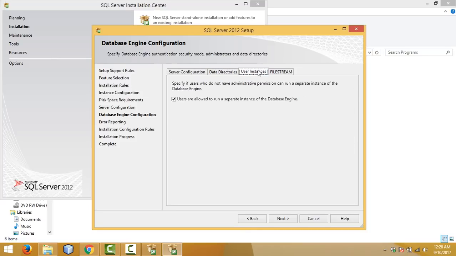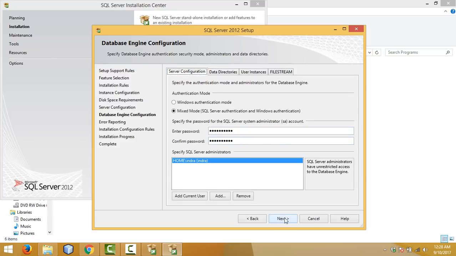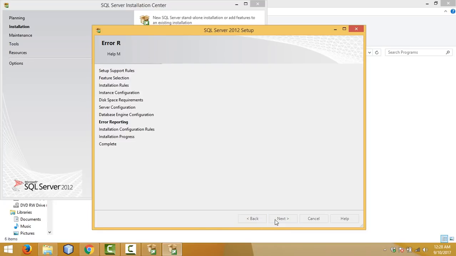Leave the others as they are, leave the default setting. Then after, click on next. It is not compulsory that you should check this. Then after, click on next. So the installation is in progress. It will take some time, it may take up to 10 to 15 minutes. We have to wait for this.